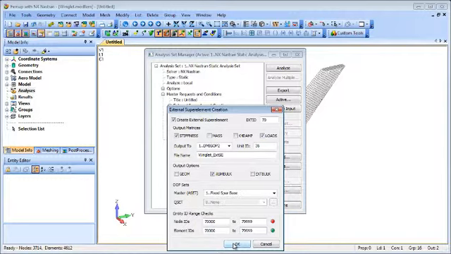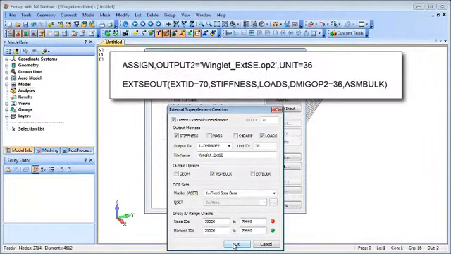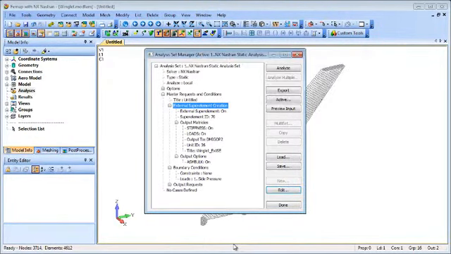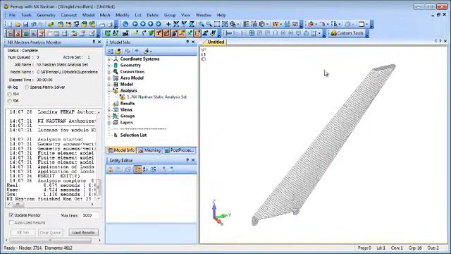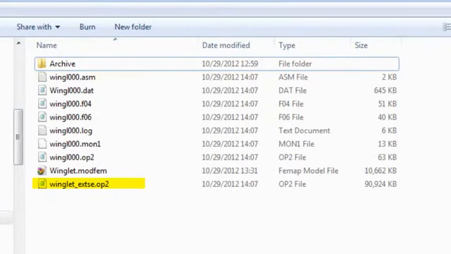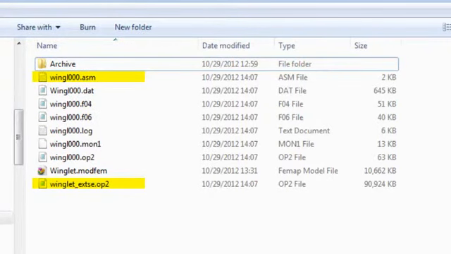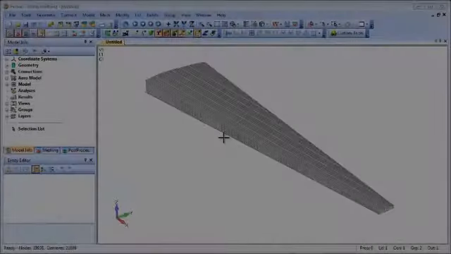With the dialog completed, Femap uses this information to write out the necessary assign and ext_seout nastran statements. Now we can set the analysis running to produce the external superelement files. The resulting OP2 and ASM files can then be transferred to the wing manufacturer for the assembly run, where the winglet stiffness and load matrices can be attached to the wing model.